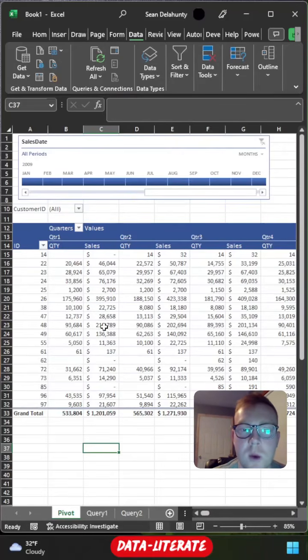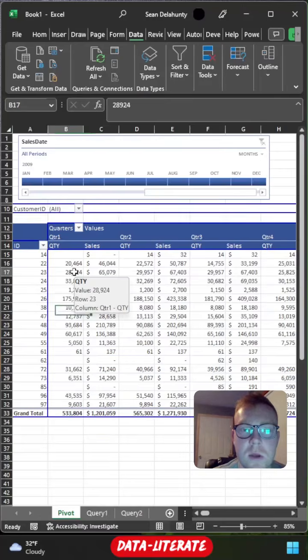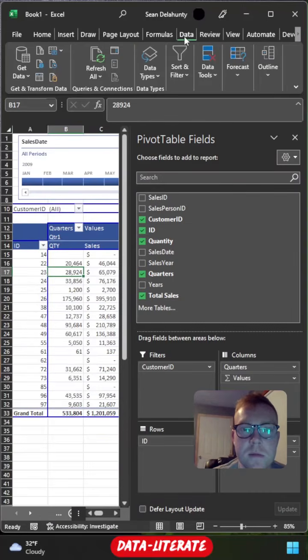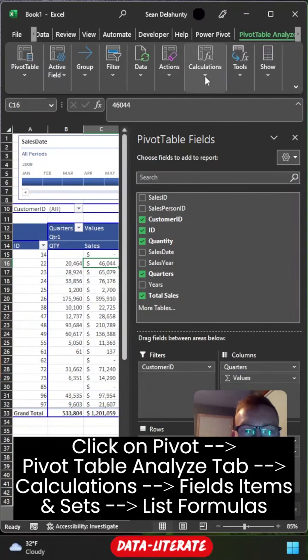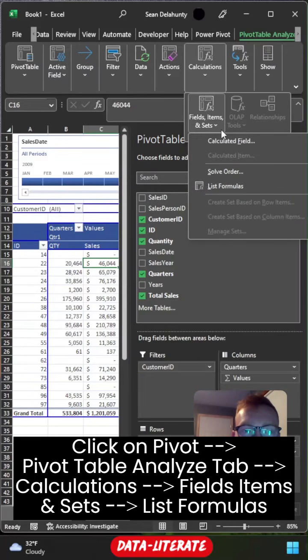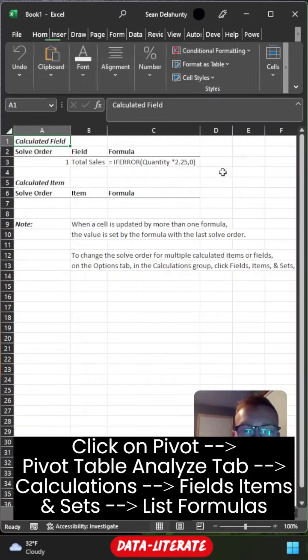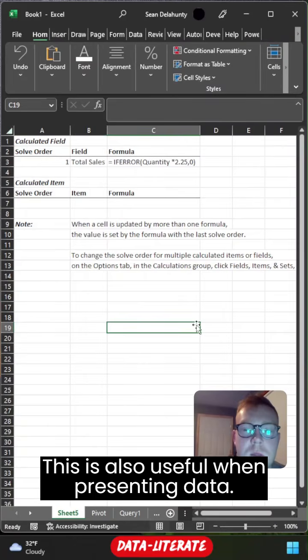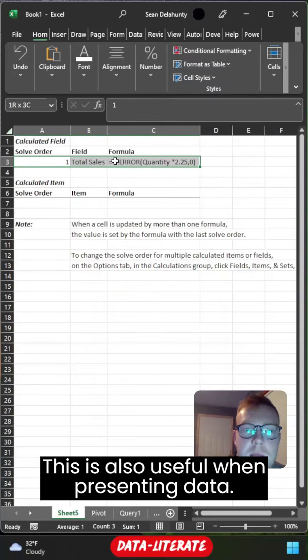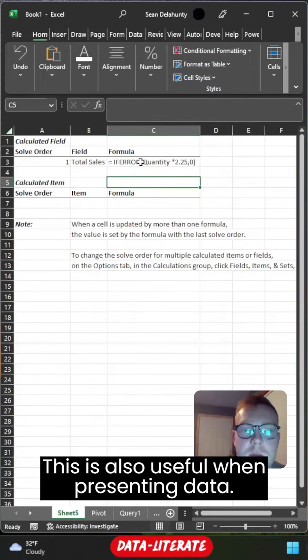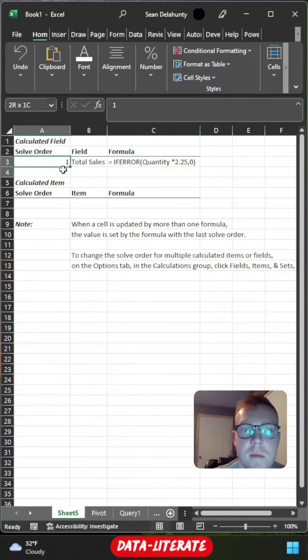One last thing would be if there are custom calculated fields within the pivot. If you want to be able to view the equations that are being used, what you can do is click somewhere in the pivot table, go back to your pivot table analyze tab, calculations, fields, items, and sets, and then list formulas. If there are calculated fields within the pivot table, it will then spit out a list of all the different calculated fields with the formula, the field name, and the order.